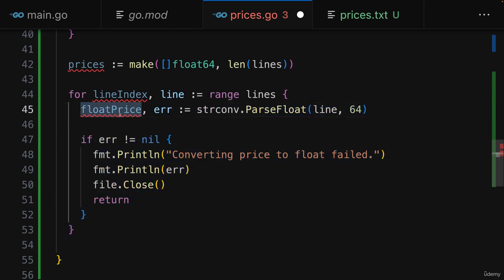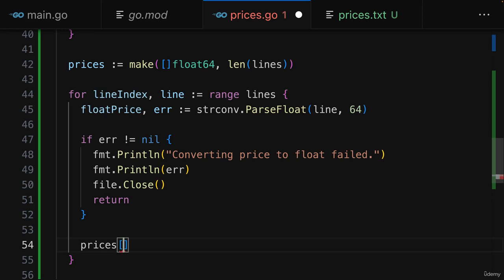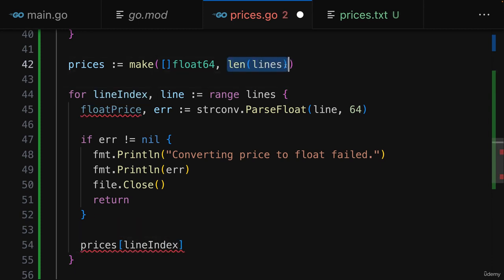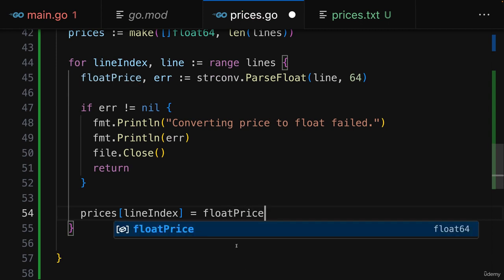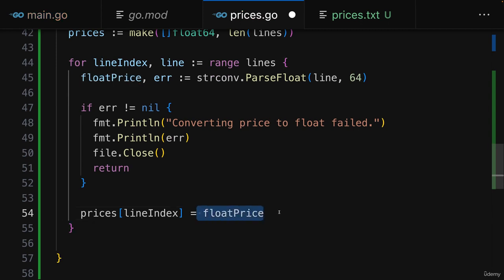Now we of course should store this float price that we got by converting this string price, by storing this float price in this prices slice here. So inside of the for loop, after this if check, we want to access prices for the line index, which we can use since we use the length of lines to create this prices slice. And the value I want to store here, of course, is the float price, so that converted price.